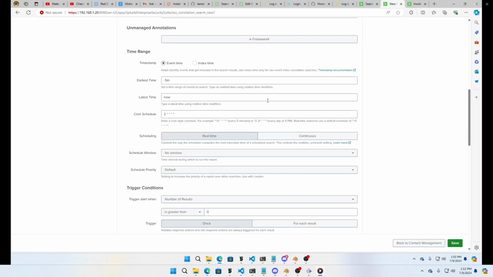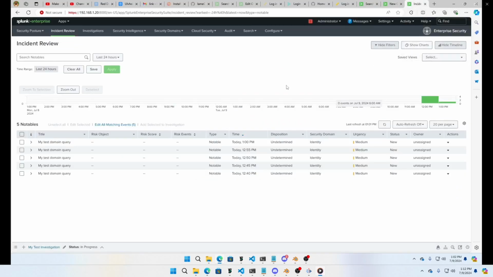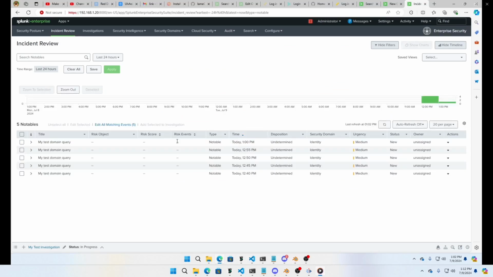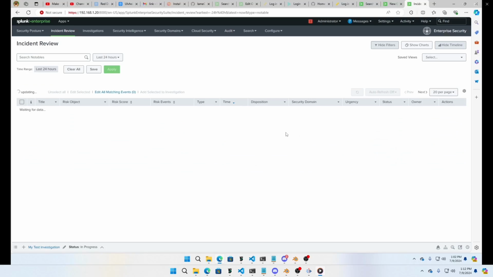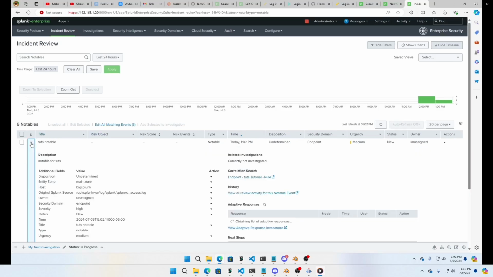And they ran every 5 minutes. I've changed my identity to endpoint, so I should get a different security domain. We'll hit refresh. Still hasn't shown up, so we'll hit refresh again. There it is, tuts notable. Notice endpoint is the security domain, so it flipped. There it is again, endpoint.